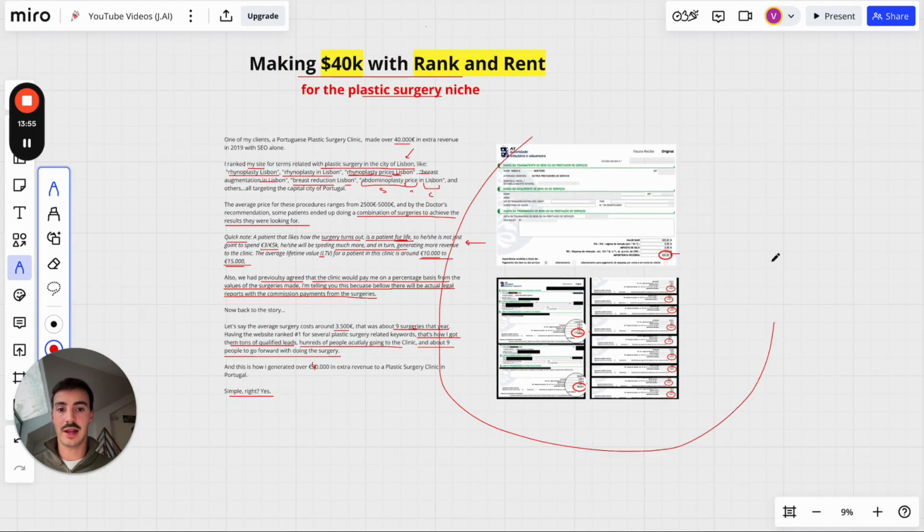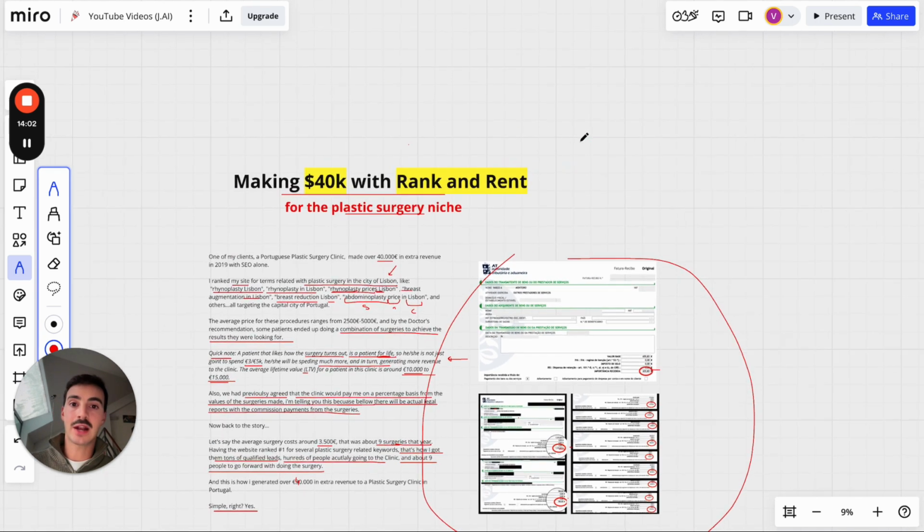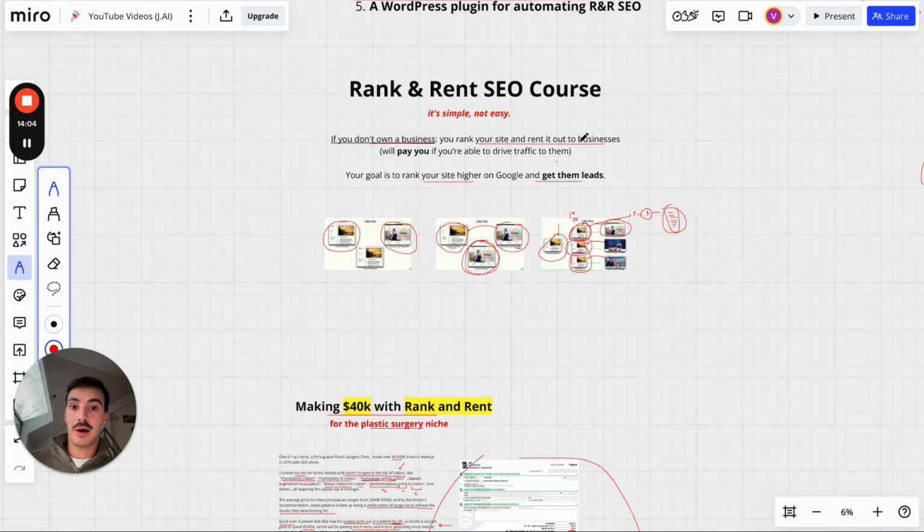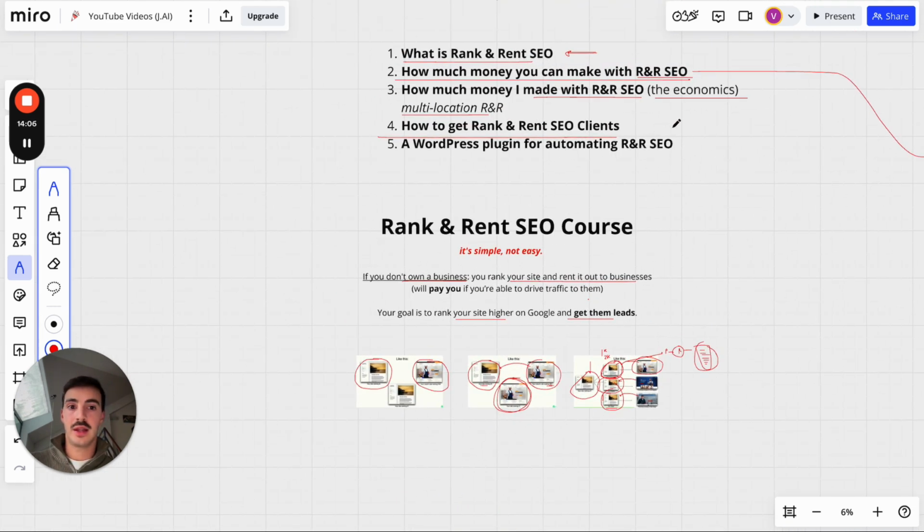And my goal with showing you this, again, not to brag, is just to show you that this actually works, right? I made money with this. A lot of people I know make money with this. So Rank and Rent actually works. And the good thing about this is that it's super easy to sell. And that brings me to the next point.